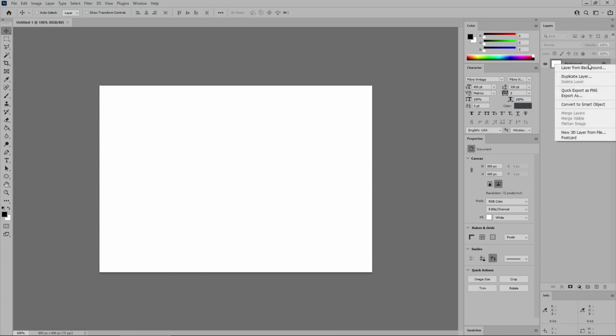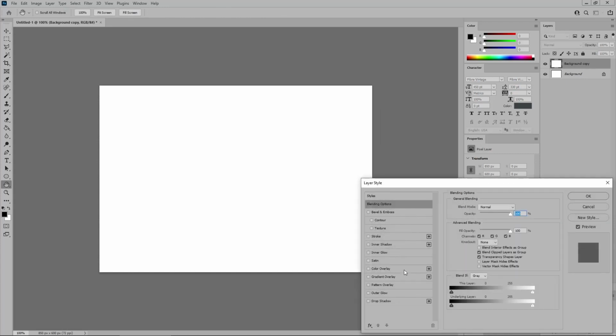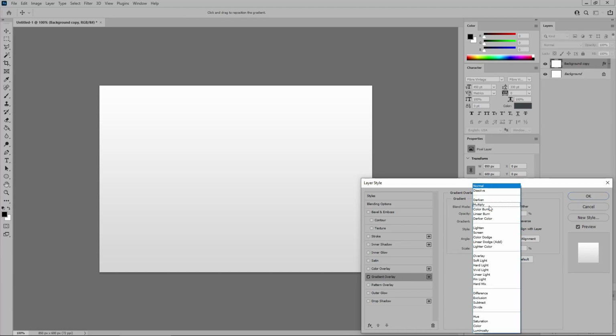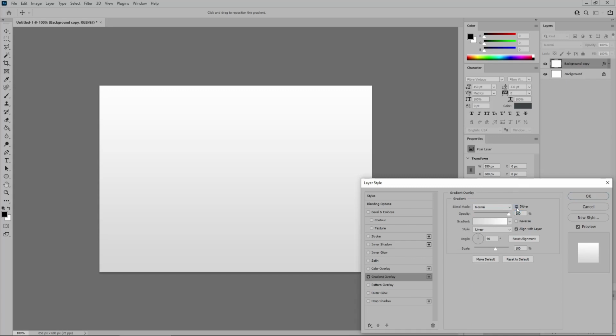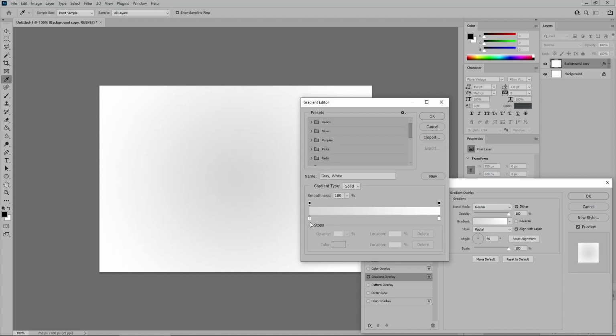Right-click this background layer to duplicate it. Double-click the background copy to open the layer style window, and start by enabling the gradient overlay. Keep the blend mode set to normal and the opacity to 100%. Check this little box. Make it a radial gradient and increase the scale to 150%, and then click this gradient bar to adjust your gradient.